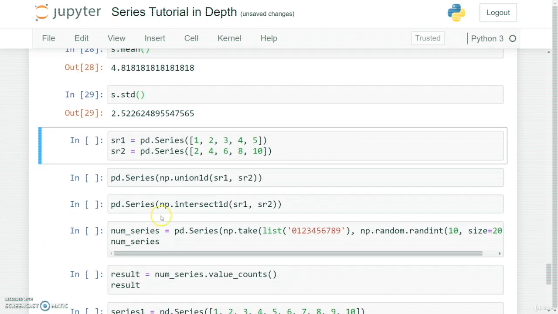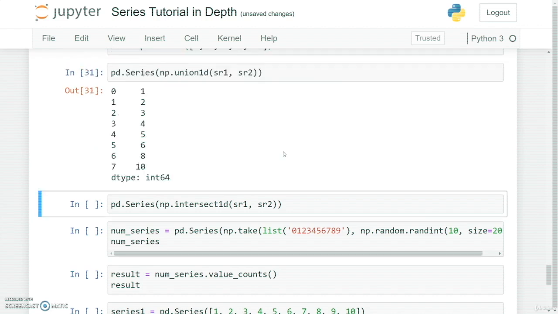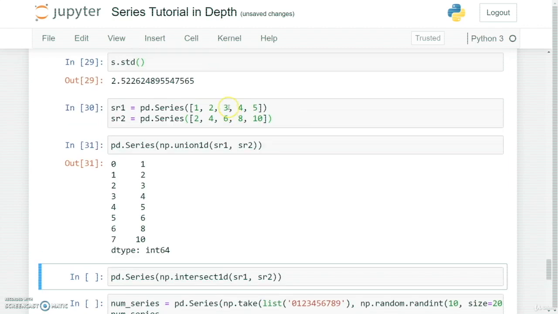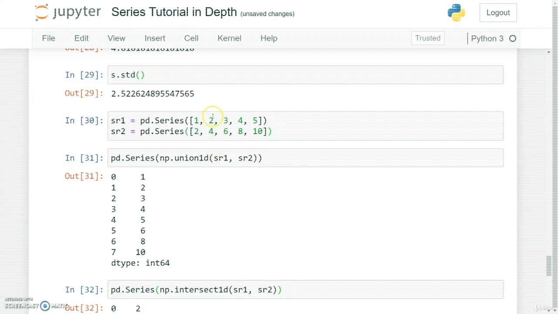Now we are going to take two different series, SR1 and SR2. I'm going to find a union between these two. Union means all the values between them will be represented, and a common value will be represented only once. Intersection means only the common values between the two series will be represented.